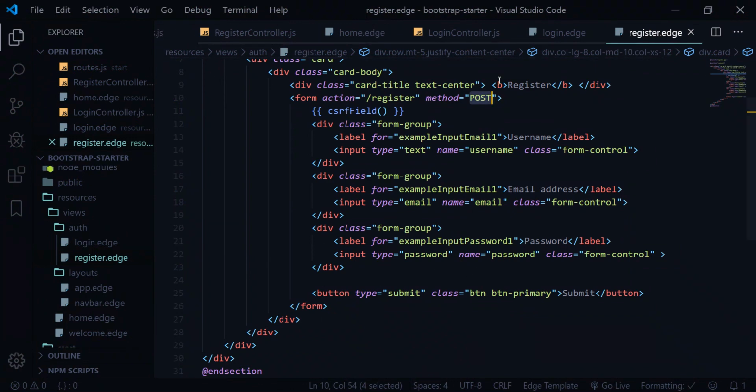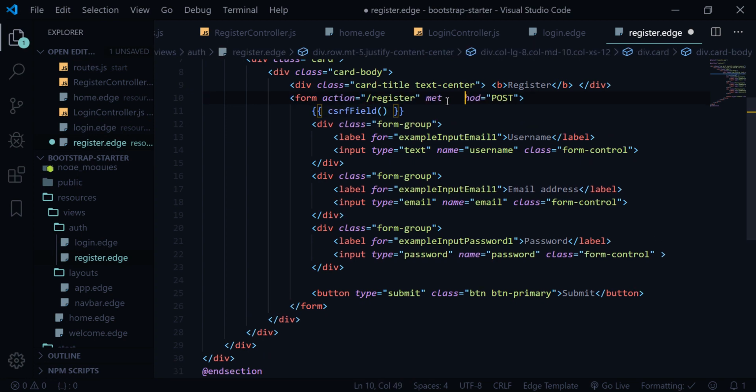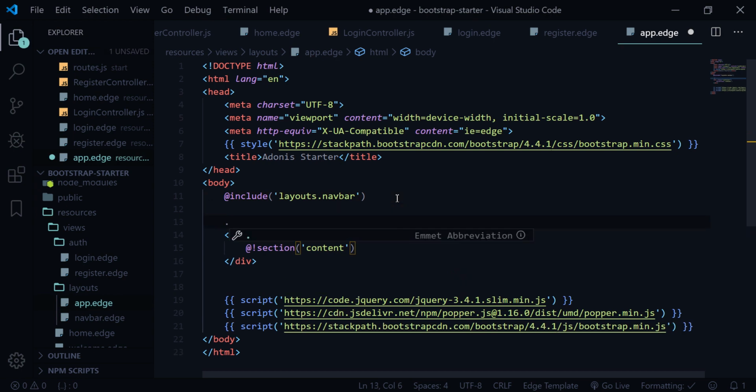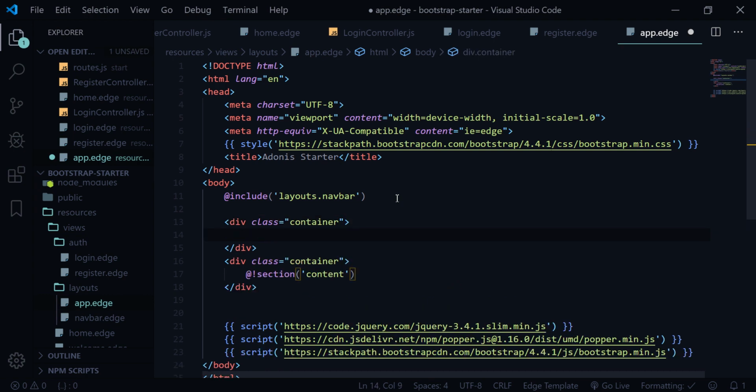So the error should be shown inside our register route, login routes, and basically everywhere in our application. So that we need to write inside our layouts file. All right, inside layouts we have app.edge. Let's include this here. After the navbar, we should have a container again. After container we should have a class with margin top. Let's say 5 as well. No, 3 is more than enough.